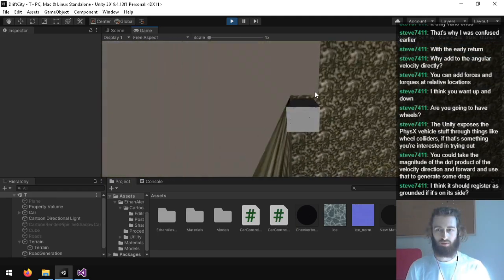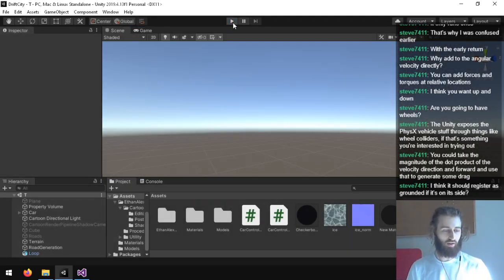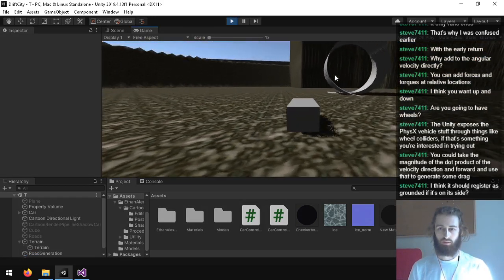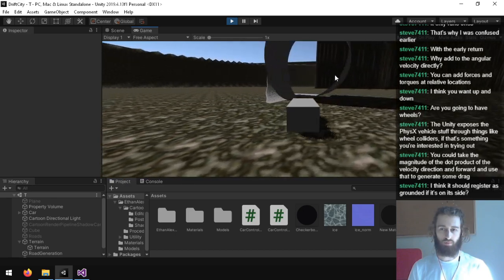Oh, it was so close. Yeah, it's actually way harder to do the loop-de-loop when you have way more drifting. Which, I mean, shouldn't be surprising.